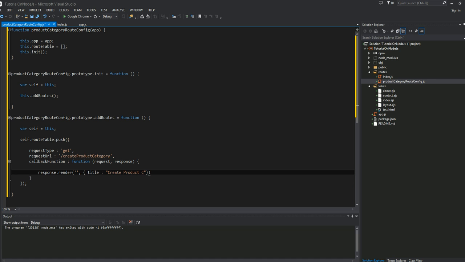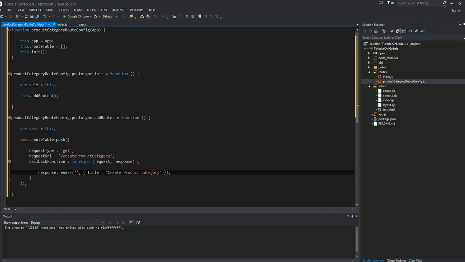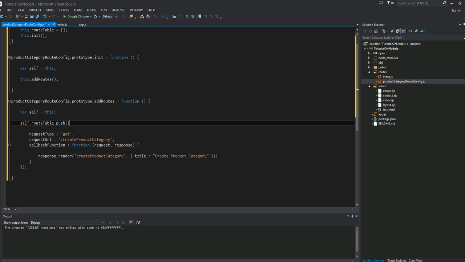Create product category. And the name of the page, which doesn't exist in our views, we'll be creating soon. So it's going to be the name of the page. Okay, this is how our first route table looks, and all the route table entries related to the product category will be added inside this method.